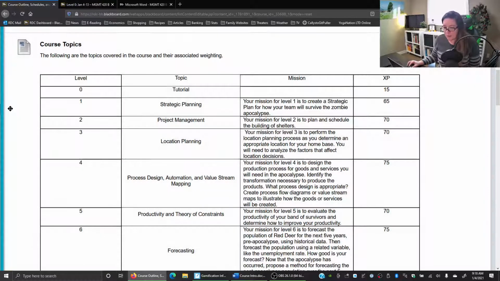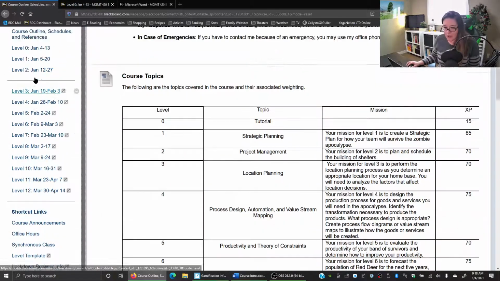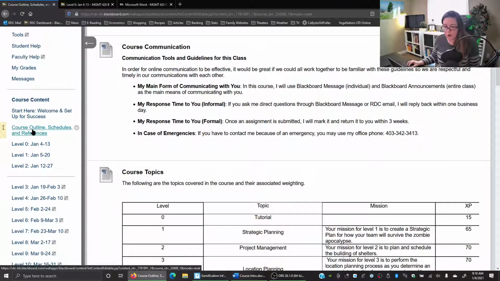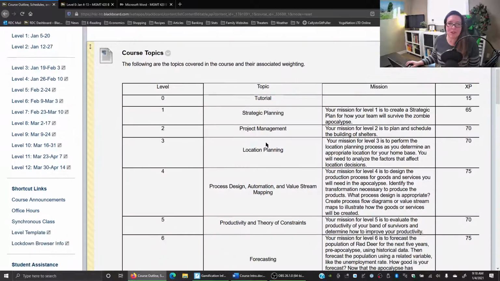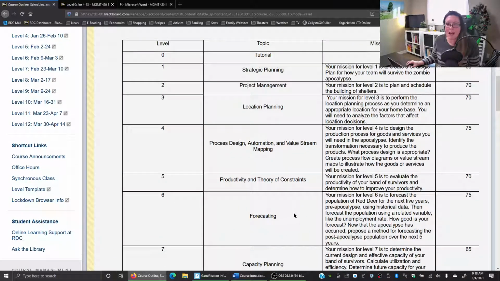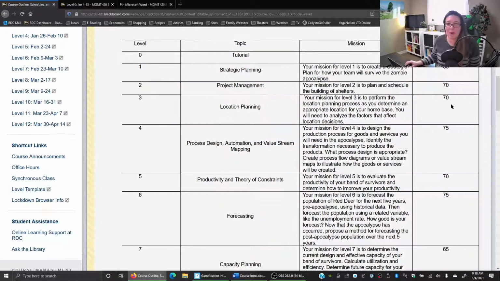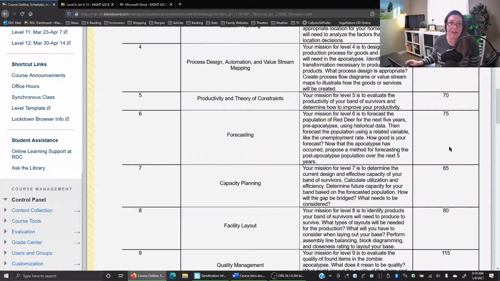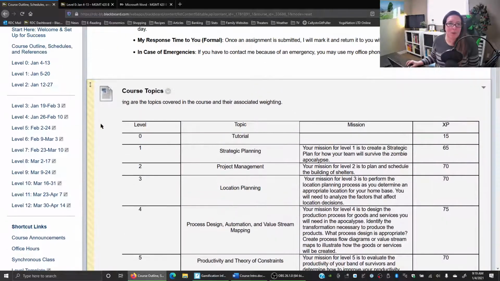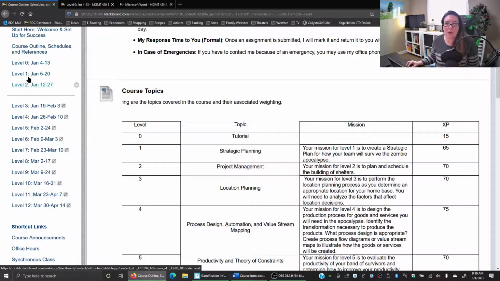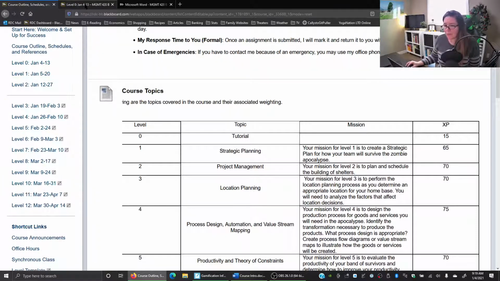If you go into Blackboard, under our course outline, schedule, and references, you'll see a list of the levels and the topics attached to them, as well as the number of points that you can get from each level. Levels will open up each week, so right now you're only seeing a couple of them and the rest of them will appear as we go.